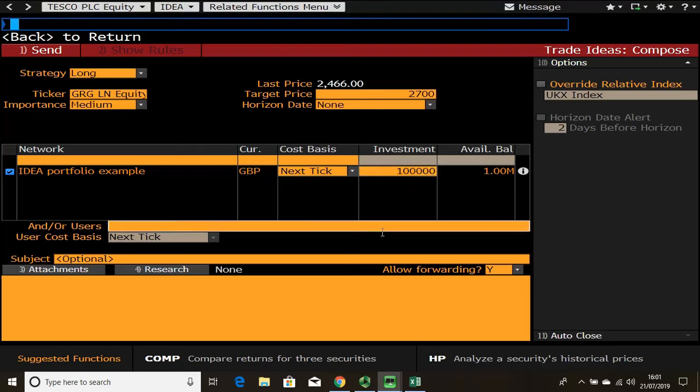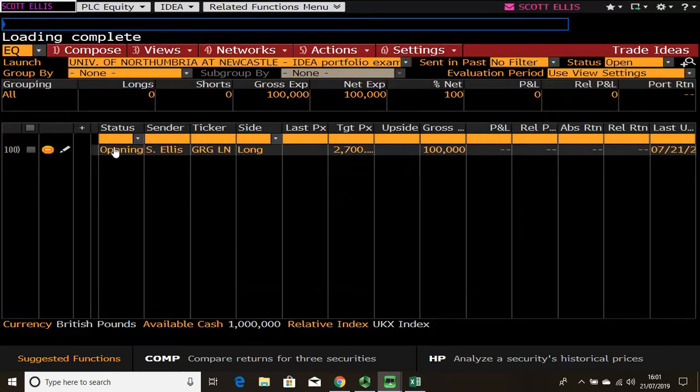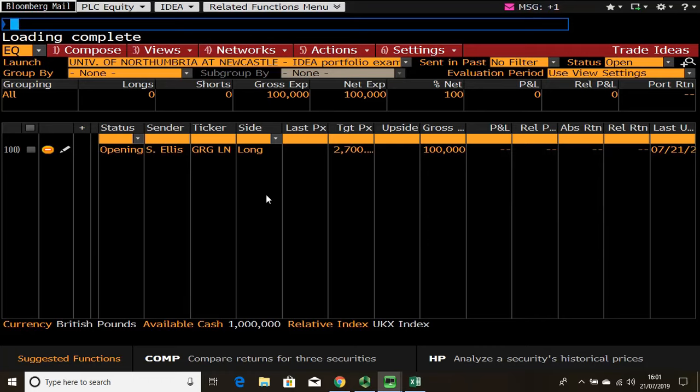You can add stop losses in here. So if you want to add a stop loss, you can do that by here where it says auto close. Let's change that. So you can take profit at a certain price or percentage change, and a loss at price or percentage change. If you want to add some notes or some research, you can do that by attachments or this amber field here. But once you're done, press send, and that'll send to the network. So when the market opens, you bought 100,000 in Greggs, and you just replicate that for how many stocks you need.